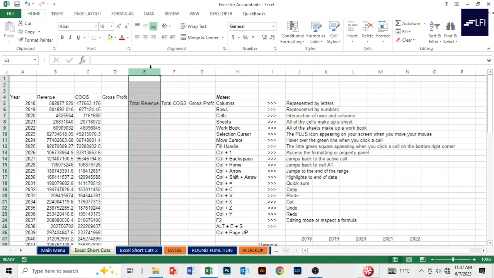So here, if I just highlight that, you can see this is column E. So if I come here, where columns and rows intersect, it's called a cell. So here I'm in cell A1. That is, this cell is in column A and row 1.